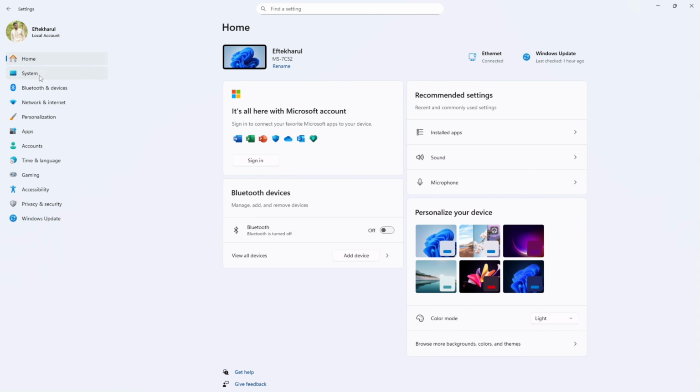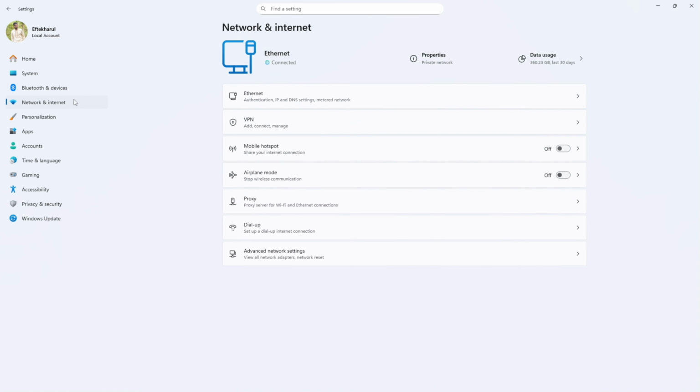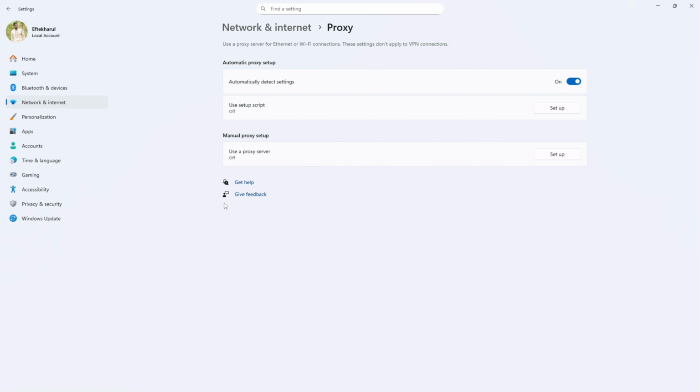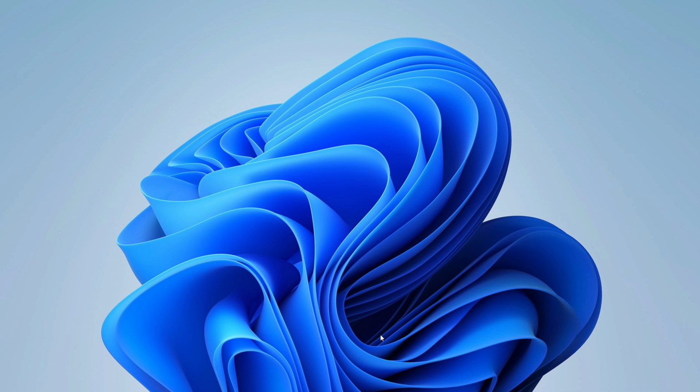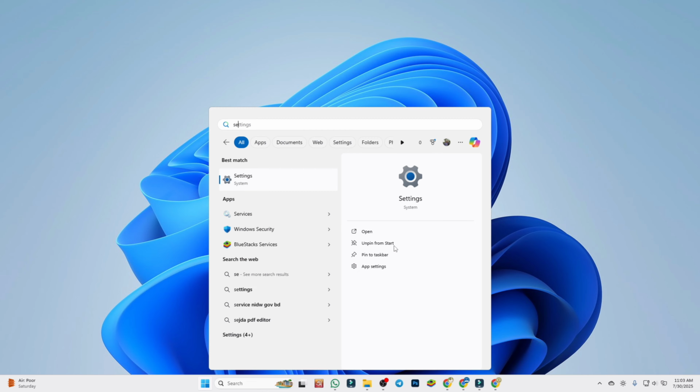After coming to the Settings page, click on Network and Internet and then tap on Proxy. If you're using any proxy, then turn it off and check whether you still have the problem or not. If it's not fixed, then again click on your Windows key and search for Settings.